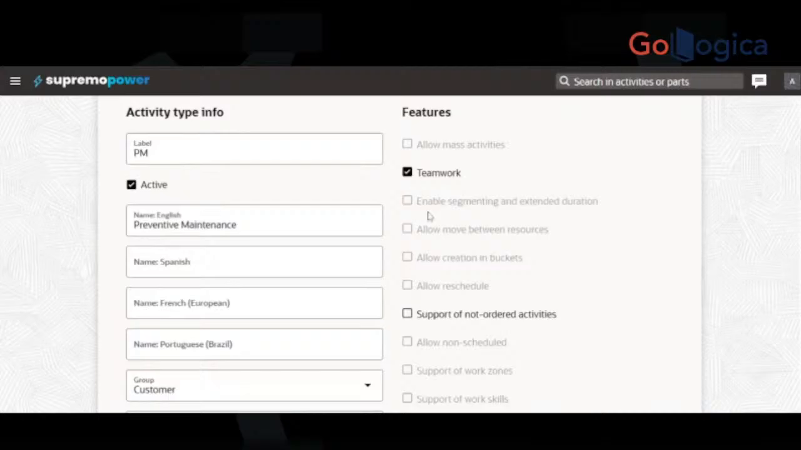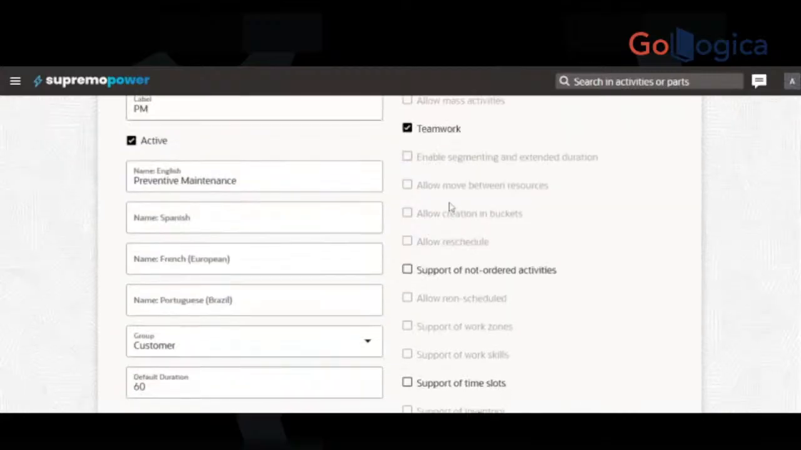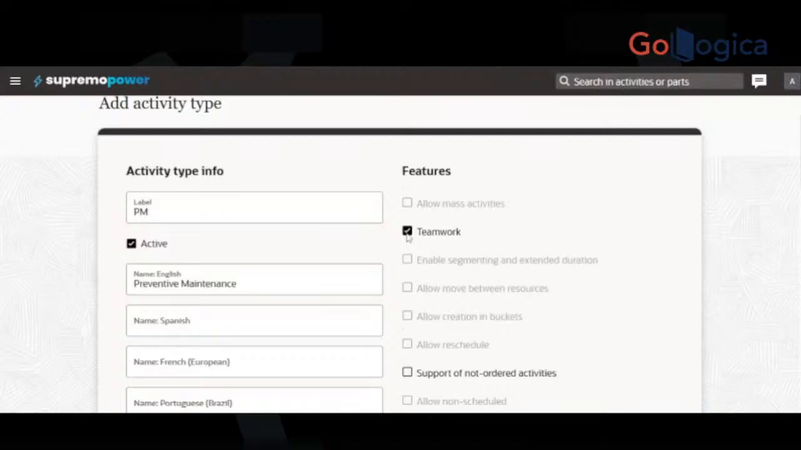Yeah, sure. So these are the features which may get disabled here if you select the teamwork activity. First we will take all the features, then we will see how it works.